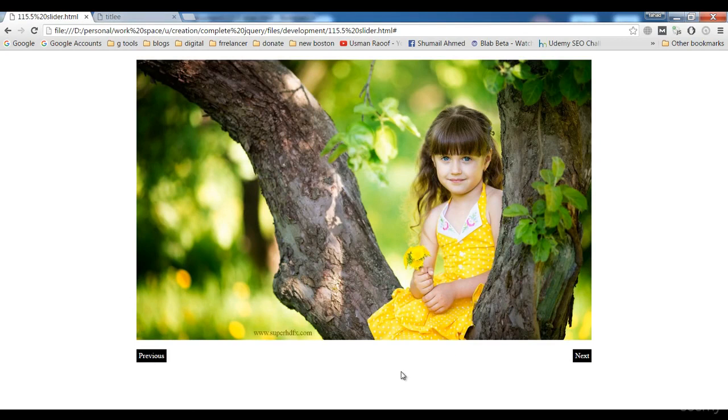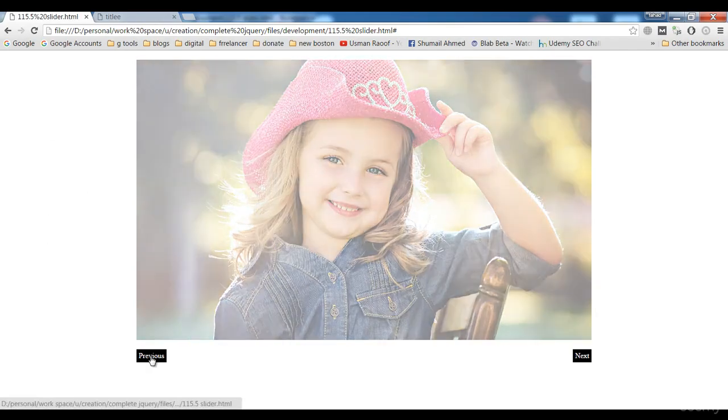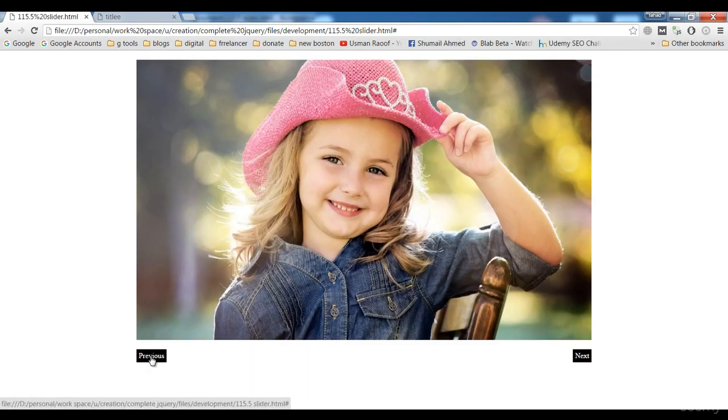Why is it showing this image again? And the loop is stopped. Here you can see that the loop is stopped. Here I'm going to refresh it, and when we are on the second image, I will click on the previous image. Here you see that it is not working well. Why is it not working well?